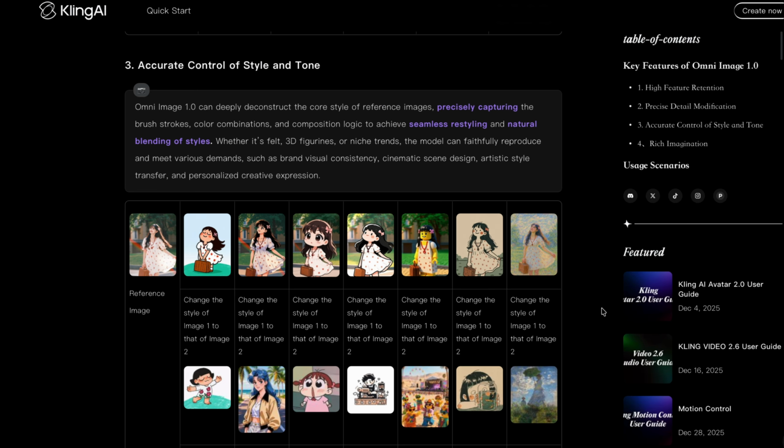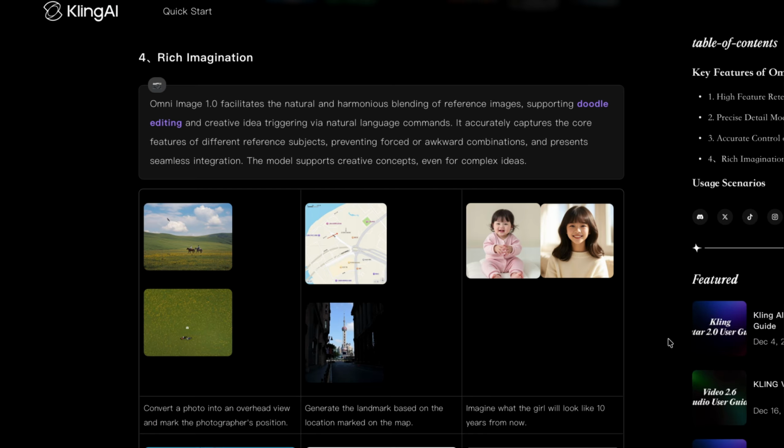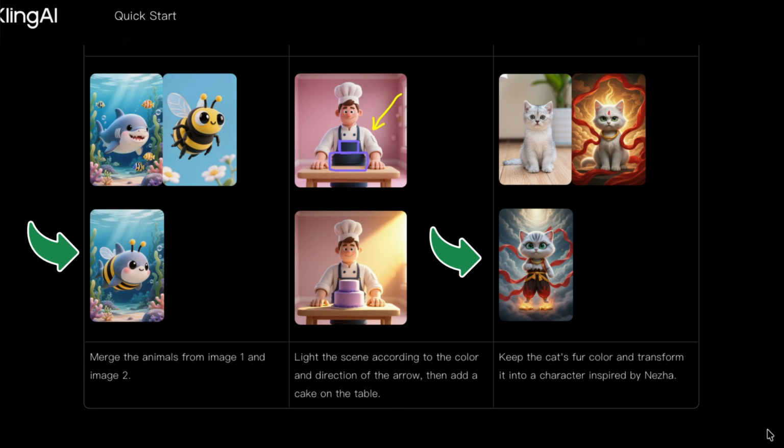Modify an image to a certain style and tone. It may be artistic or personalized. Convert a photo into different angles, for example, overhead view, extreme close-up focus, etc. Generate a landmark based on the location marked on the map. For rich imagination, like how will a person look 10 years from now? Convert anime style image to a realistic look. Generate a 3D style of a floor plan. Design to realistic image. Merge characters to create a new one.